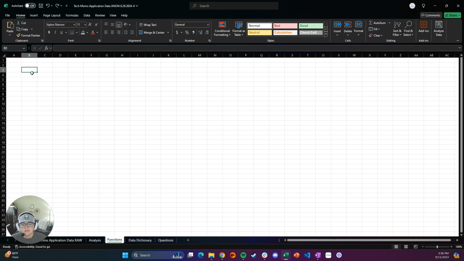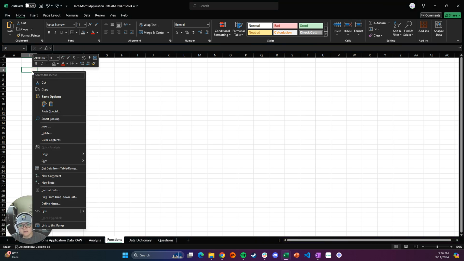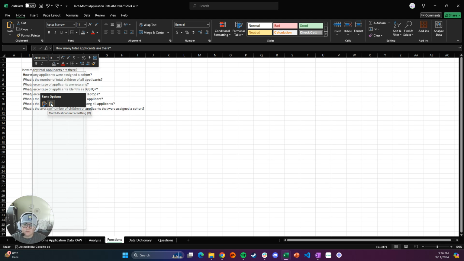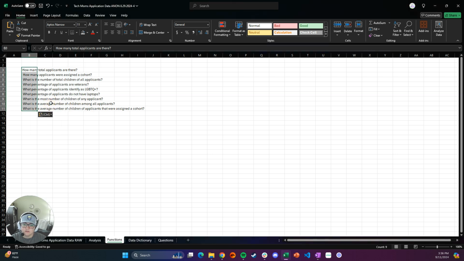So I'm going to Control Z, and this is where the special paste options that exist in Microsoft products are helpful. So the default will be to keep source formatting. So if you do Control V, it'll do that by default. Or we can match destination formatting, which is what we want to do. And so we will do match destination formatting there.